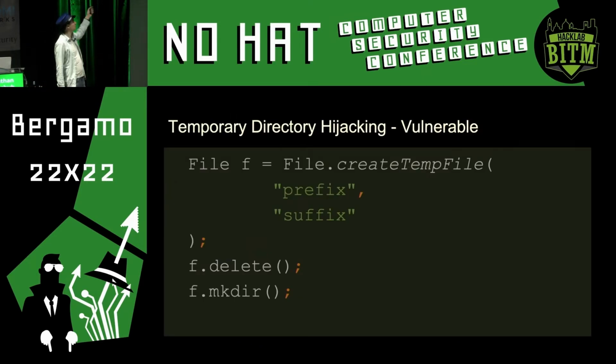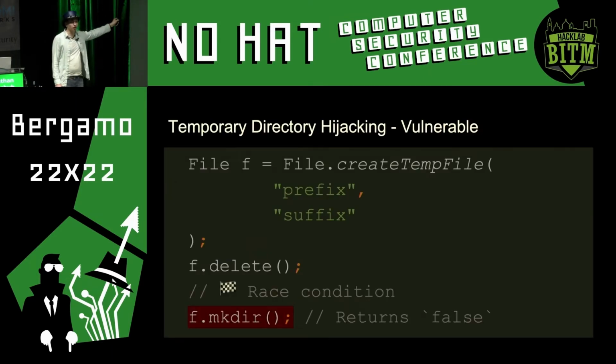So why is this vulnerable? It's vulnerable because there's a race condition here. The race condition exists between the delete and the makedir. An attacker can view the file being created, see that it gets deleted, and then race the Java process to create the directory before the Java process does. And if they do, they own the directory.